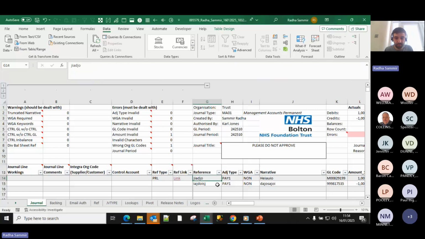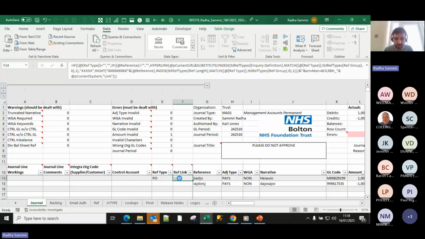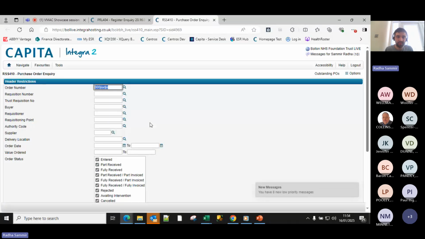But if I did have a proper Integra reference there, then that would have sent me to the correct purchase ledger screen. Or if I click on purchase order, then click on there, it's now going to send me to the purchase order inquiry screen. So just a quicker access to being able to see the things from a previous perspective, but maybe if your auditors also have access to your finance system, then they can go straight to the source files.